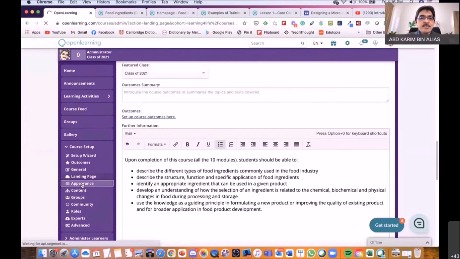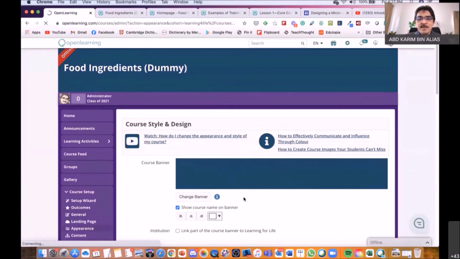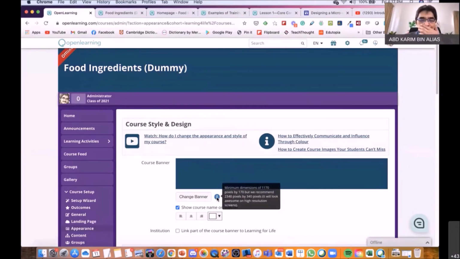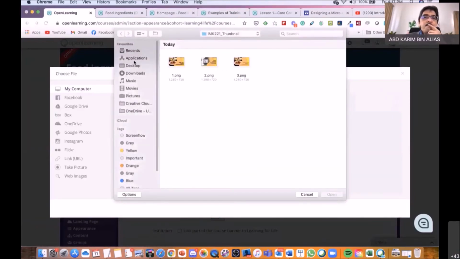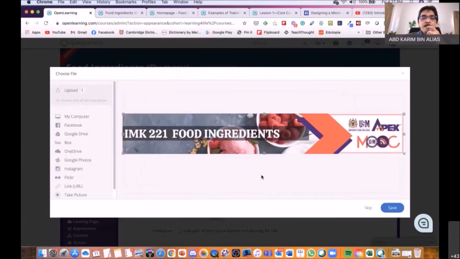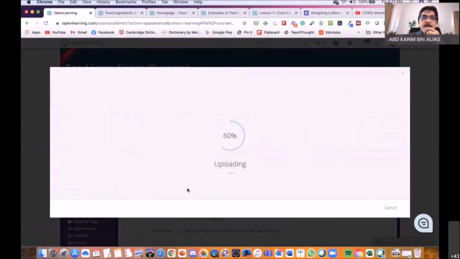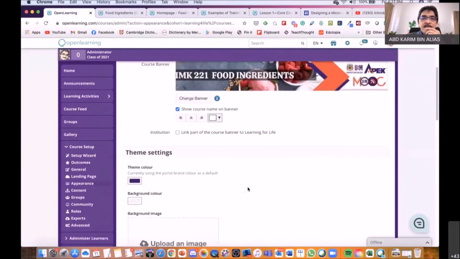Then let's go for appearance. So this way you will put the course banner, everything. So the course banner here, there's a dimension there. Kita ada template sebenarnya. So boleh request the template daripada Puan Halimatul. So in this case, I will just use a banner that I have. Save. And the banner can be created dalam Canva. Ini menggunakan our template ya.